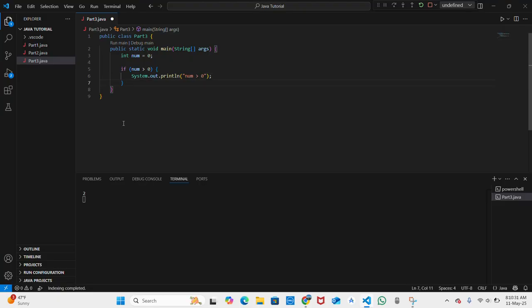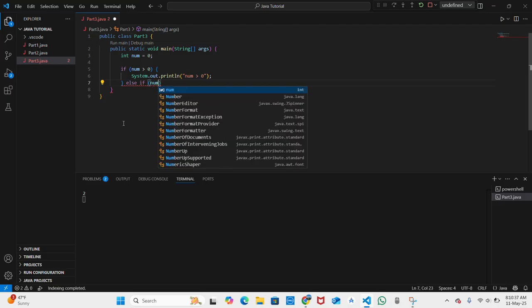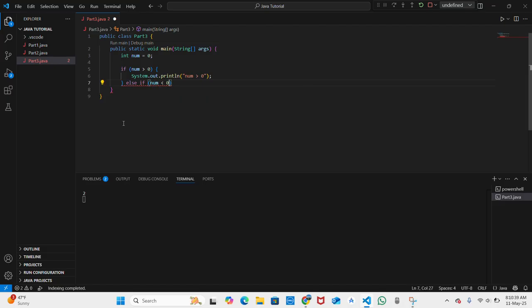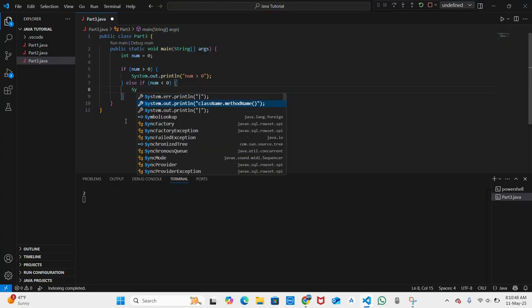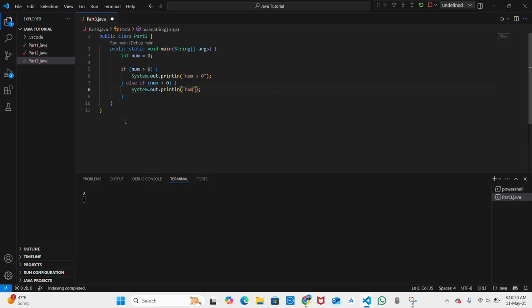And now for else ifs, you'll type else if and give it another set of conditions, like num is less than 0. Then we're going to print that num is less than 0. And then you can do an else.